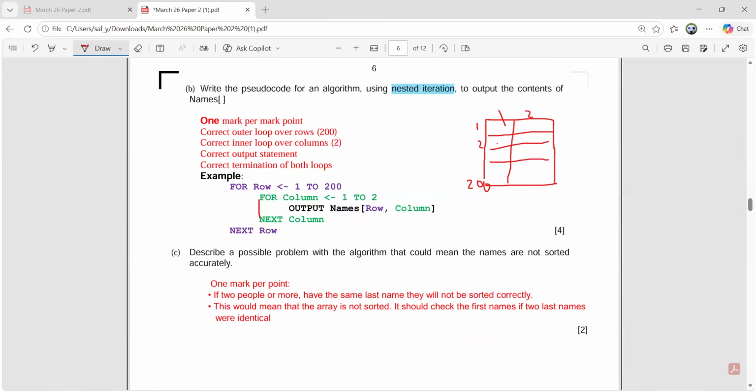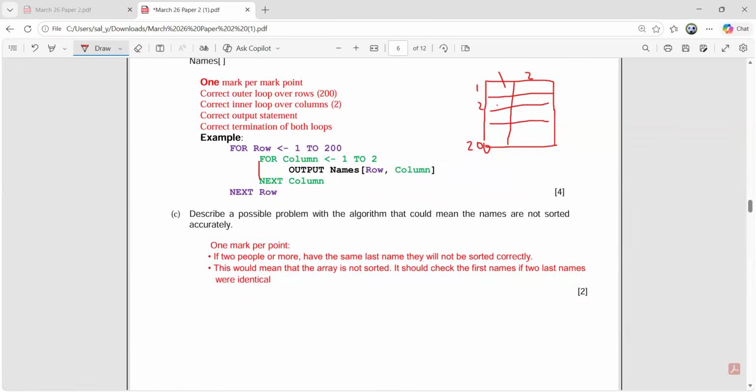No worries at all. Now, part C: describe a possible problem with the algorithm that could mean the names are not sorted accurately. Now, what can be the reason? Just think for yourself. Again, definitely names. One very glaring thing that comes to our mind is if two or more people have the same name. They will never be sorted accurately because whatever comes first will be handled first. This would mean that the array is not sorted.